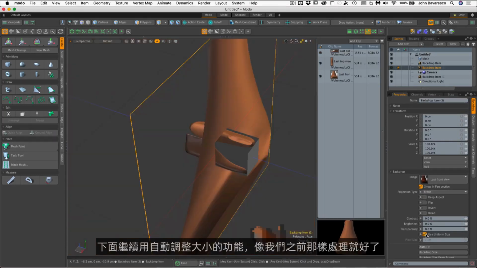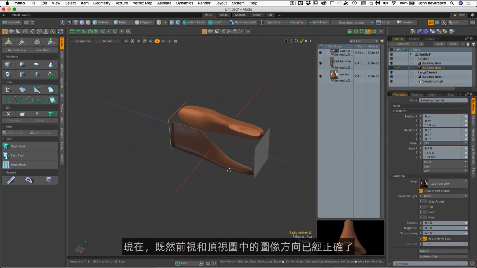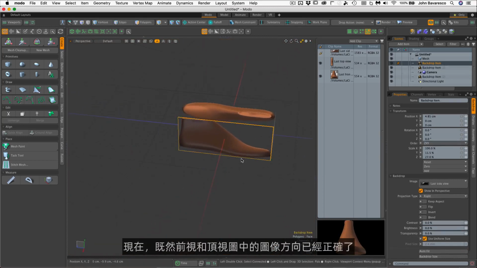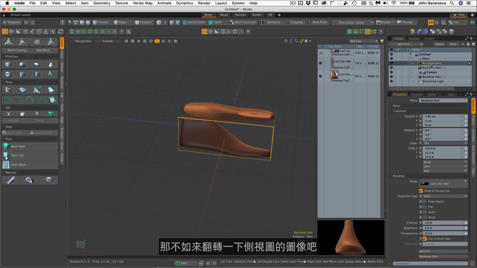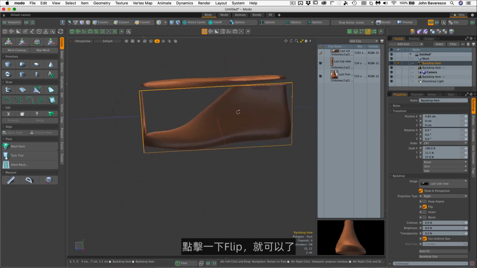Now just click on the images button there and select the front view, and we're done. Go ahead and use the auto sizing feature as we did before. And there we go. Now, since the front and the top images are facing the correct direction, I'm just going to flip the side image. So all we have to do is go down to these projection parameters and just click on flip, and that's all you have to do.